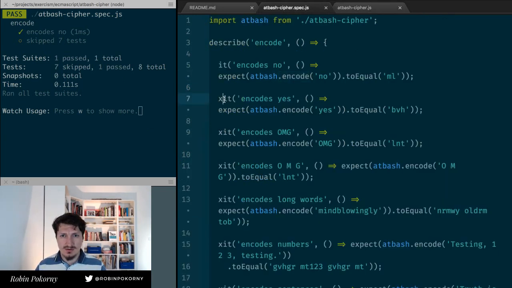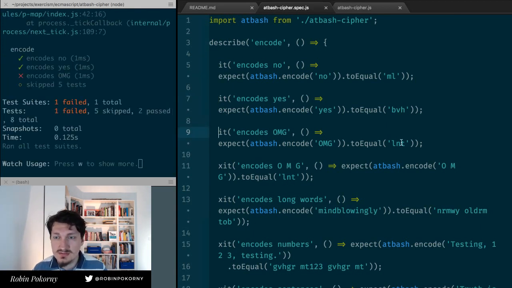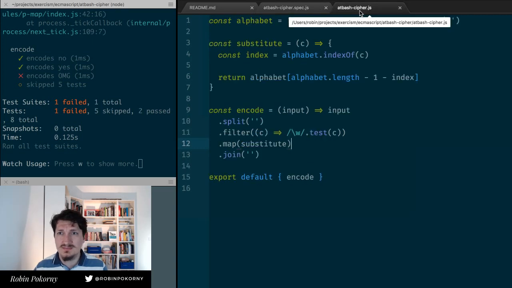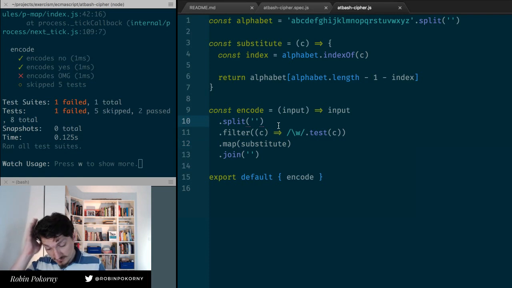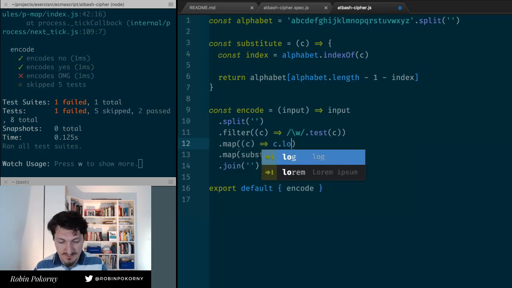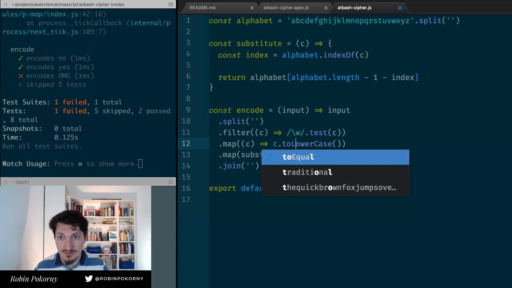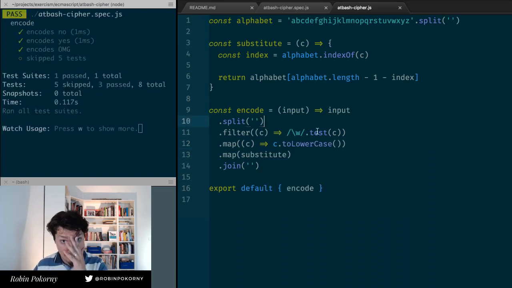Now we can go and enable this one, this one. Oh, this one fails. Oh yeah, because we don't care about lowercase and uppercase letters, but that's good because it's just a new map in here, and we take C and C to lowercase. Oh yeah, sorry, it's toLowerCase. Save. That's it. Cool.